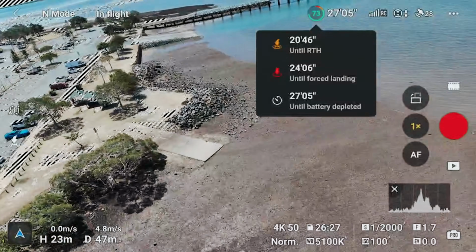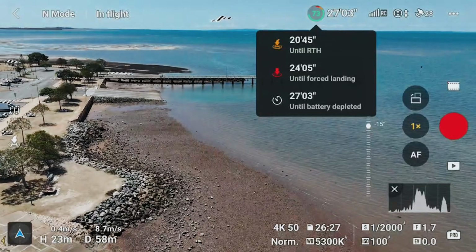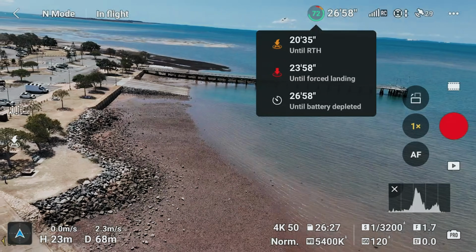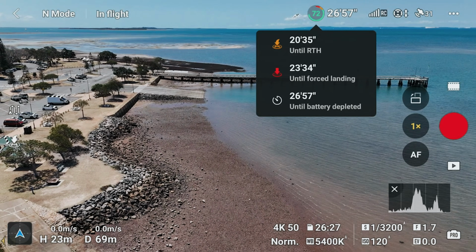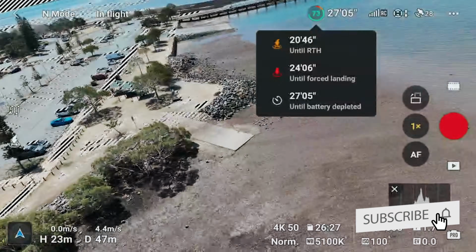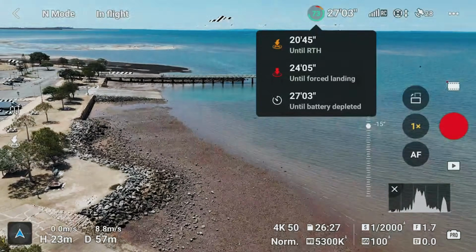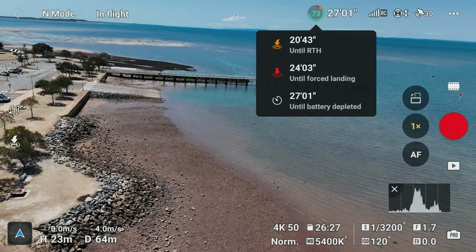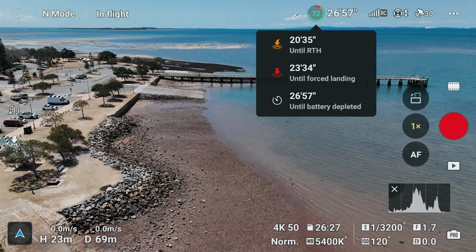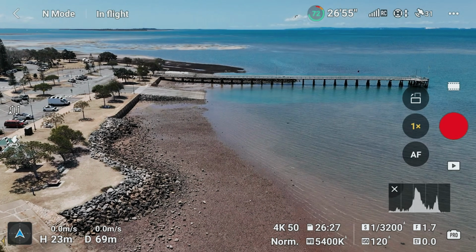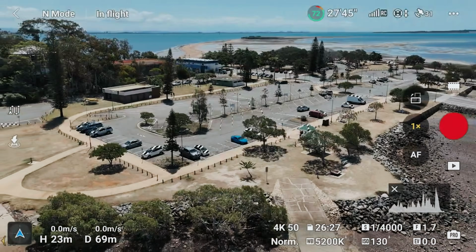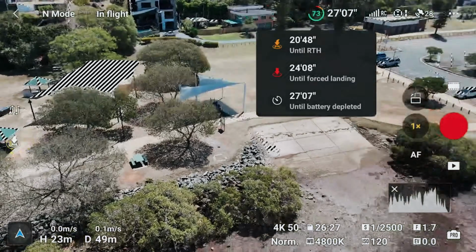You'll get the option to view when it will return to home. It'll give me a time. It'll say 20 minutes until it's going to return to home, 24 minutes until it's a forced landing, and then 27 minutes until the battery is completely depleted and it falls out of the sky. So really important information to know. You obviously want to avoid the forced landing as well as the battery depletion. With the forced landing, you need to make sure you overland. So that's why I always make sure that you return to home when you're around the 30% mark and fly locally before you land the drone.